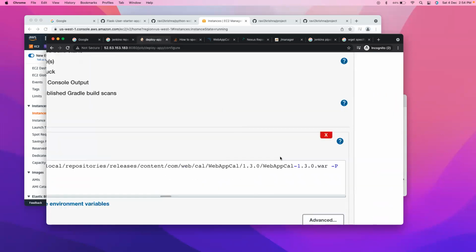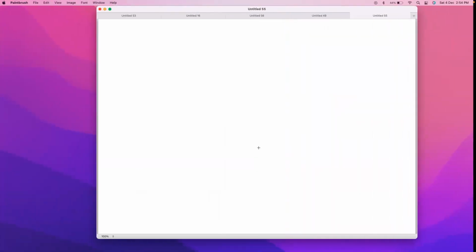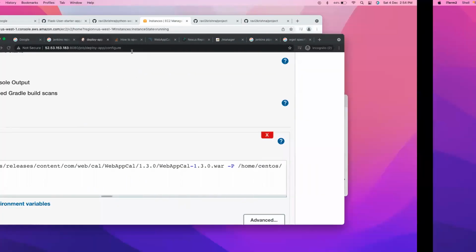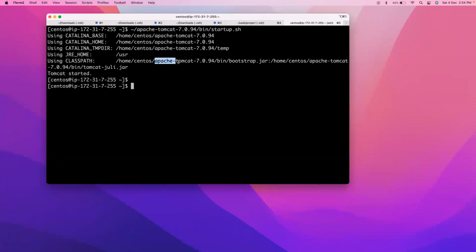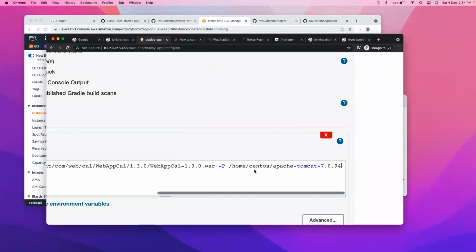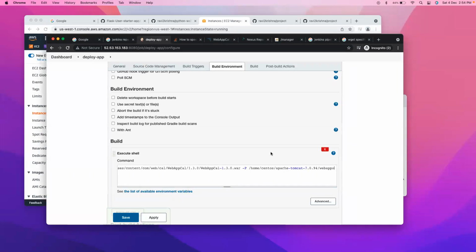Okay, where is our folder? Here in our home directory, CentOS user. In there, we had this thing called Apache Tomcat. In this webapps, yes, that's where we wanted the software to be updated, right? Okay, now let's try to run it, and let's see what kind of error it might throw.